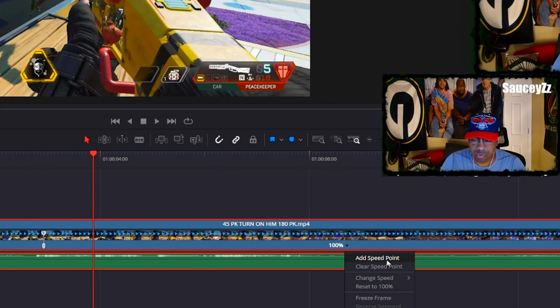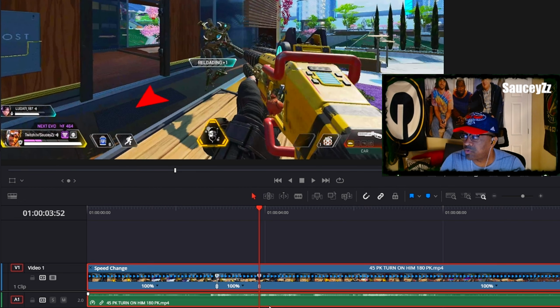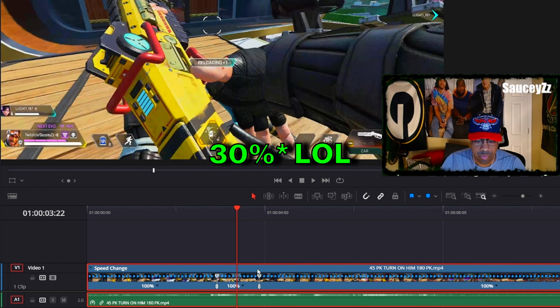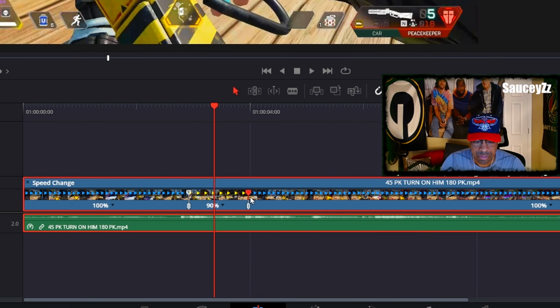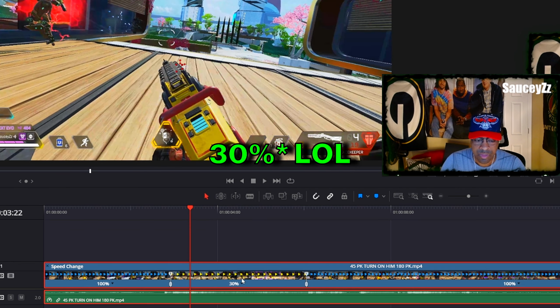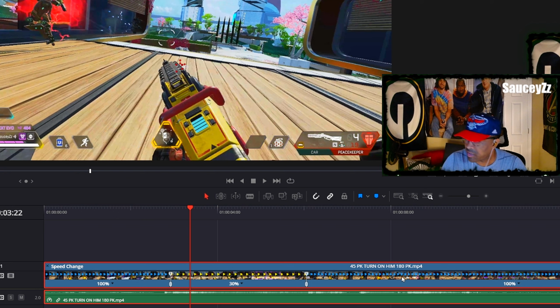So you're gonna add a speed point right here. And I always do 30 seconds. You don't have to do 30 seconds when you slow it down. So you want to grab the second speed point and I'll pull it out to about 30 seconds, slowing it down. As you can see, outside of the 2 speed points, it still stays at 100%, right? That's what we want. That's why we added a speed point, so it only slows down part of the clip you want to slow down, right?